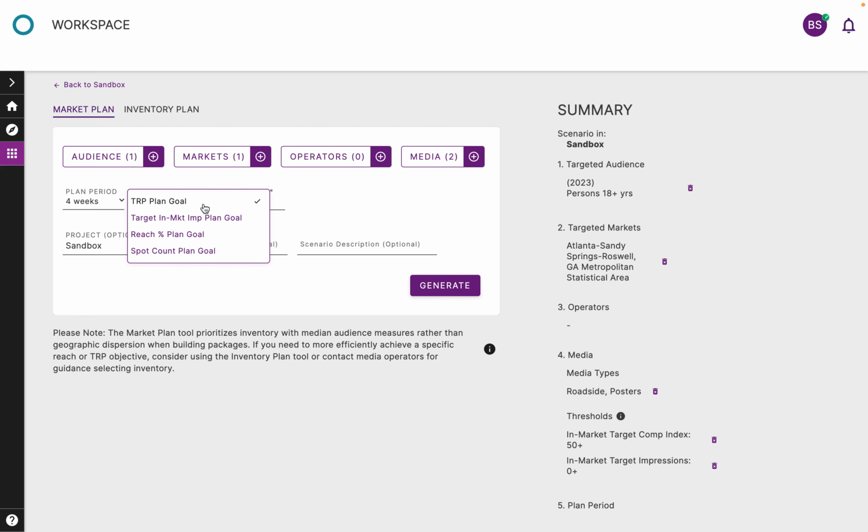By default, the system will use a TRP goal, but you can also run your plan based on number of impressions, a specific reach percentage, or if you wanted to see how an average number of spots would run against these plan parameters, you could use spot count goal. For this first example, I'll use a TRP goal of 200.